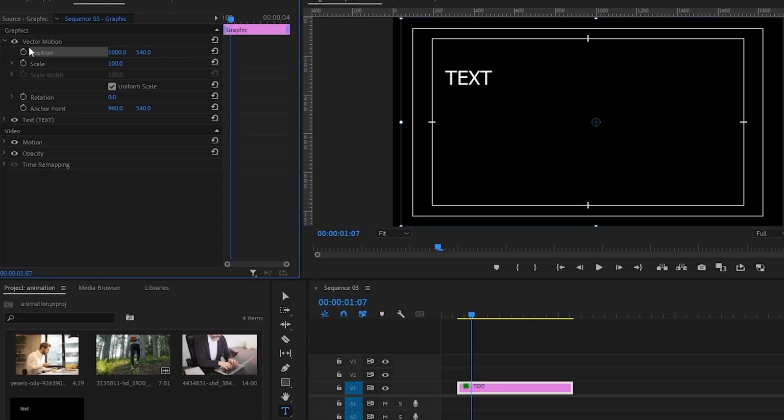First, you can see here the toggle animation, or stopwatch. If you click here, it creates a keyframe, and the value of this position is stored inside this keyframe. So this is point A. To create another keyframe, or another point, you can just change the value.